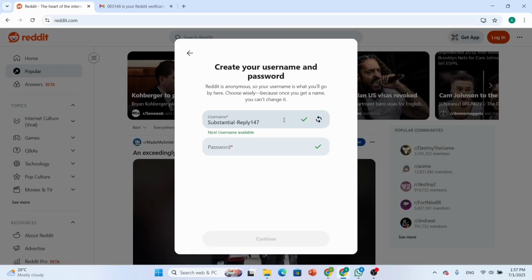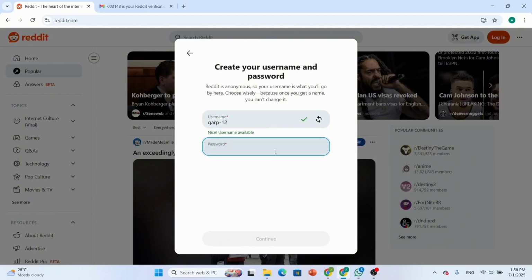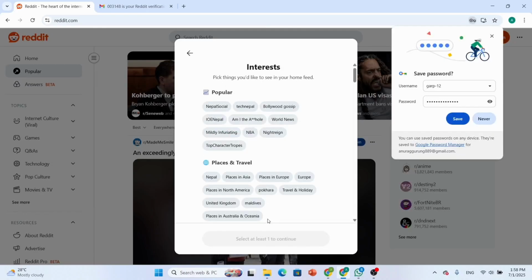So here, simply create your username. Once you're done with that, click on the password field and create your own password. Once you're done creating your password, just click on continue, and that's it. That's how you can create the Reddit account.